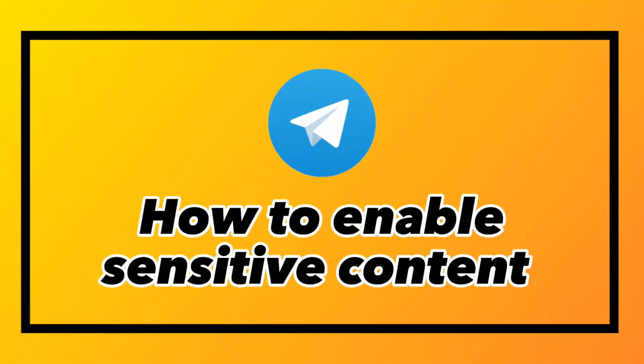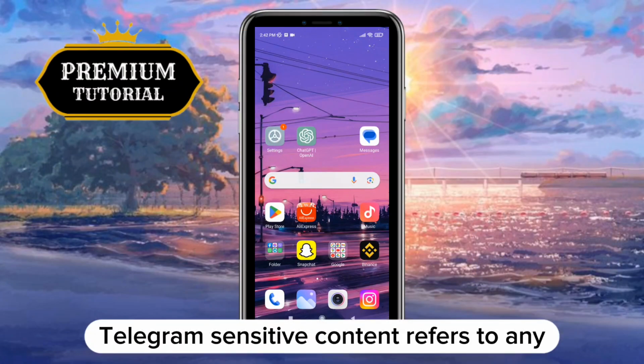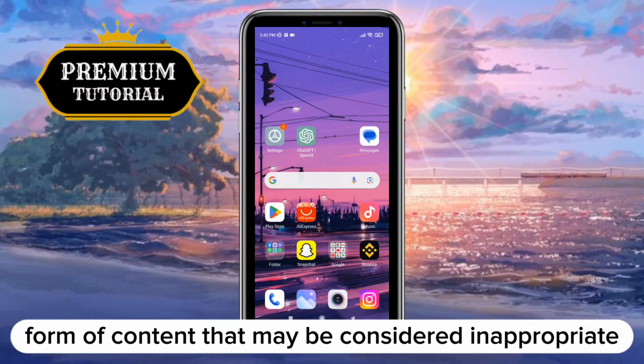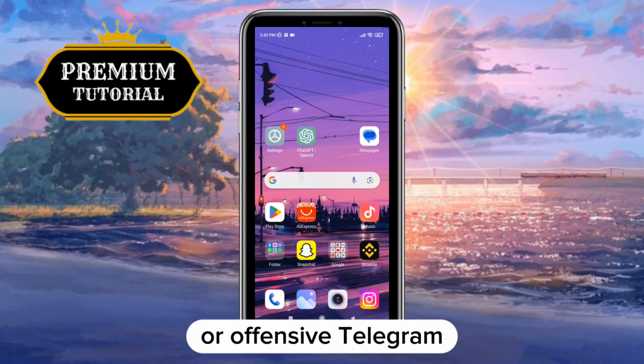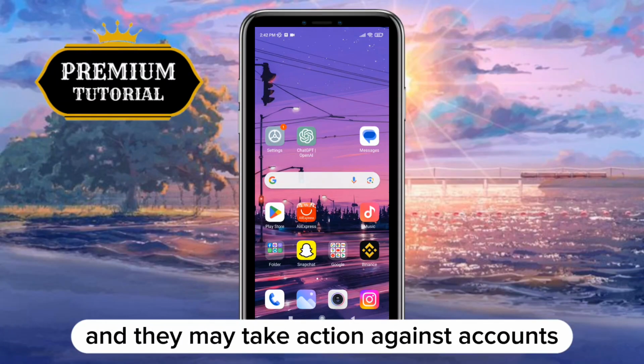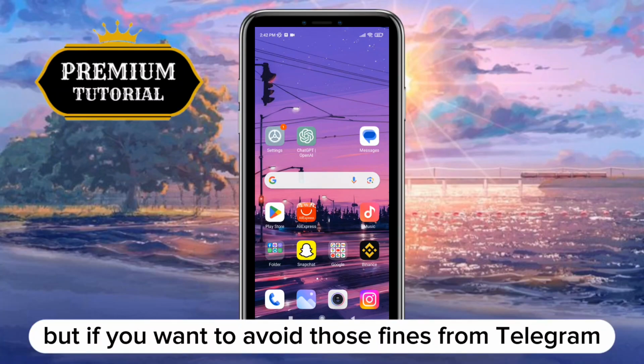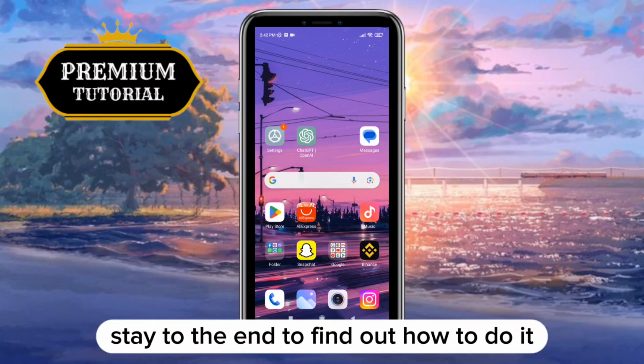Hello everyone, let's learn how to enable sensitive content in the Telegram app. Telegram sensitive content refers to any form of content that may be considered inappropriate, explicit, violent, or offensive. Telegram has guidelines on what is considered sensitive content, and they may take action against accounts or channels that share such content. But if you want to avoid those fines from Telegram, stay to the end to find out how to do it.